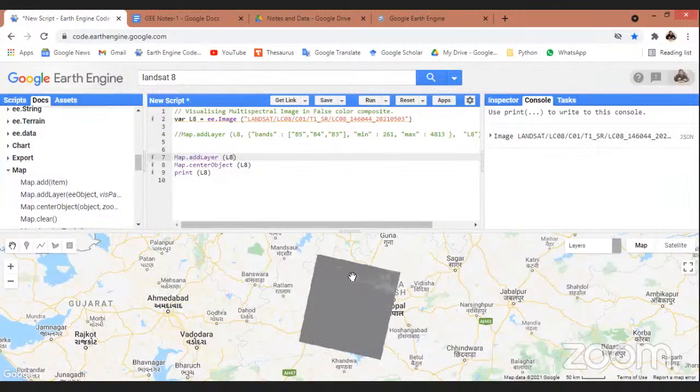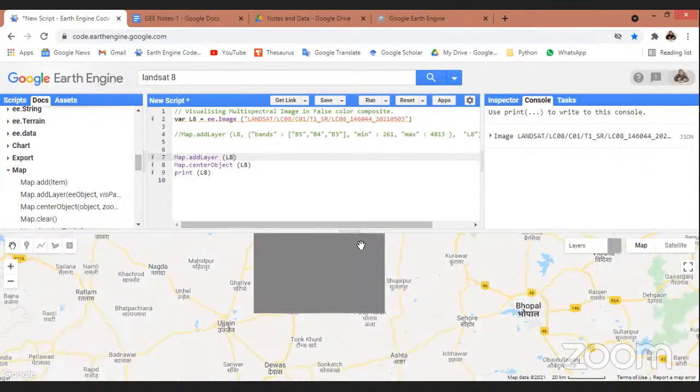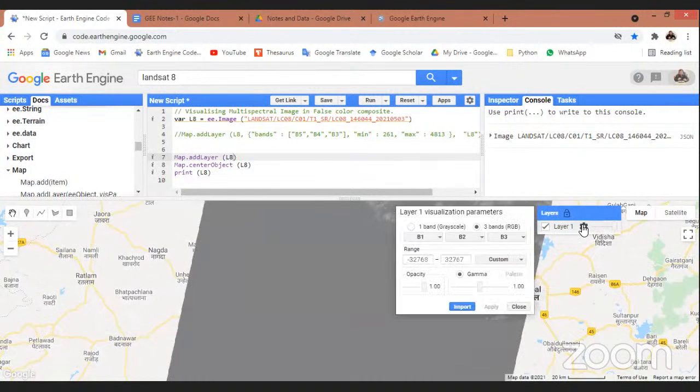So what you will get is an image in black and white. Okay, you cannot see anything. Why? Because the visualization parameters are not set to the optimum value. Initially, we created the visualization parameter with one band, but now your image contains more than 3 bands. So you are going to project this image as RGB color, that is multispectral.